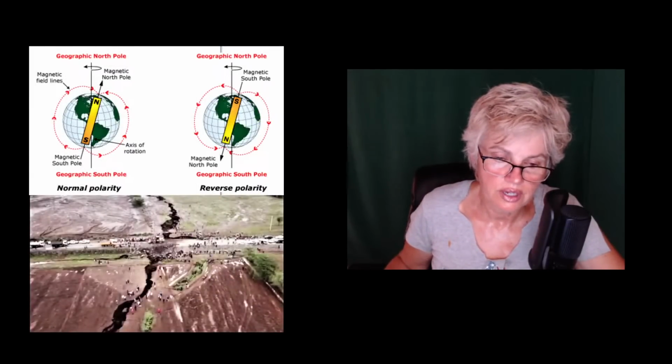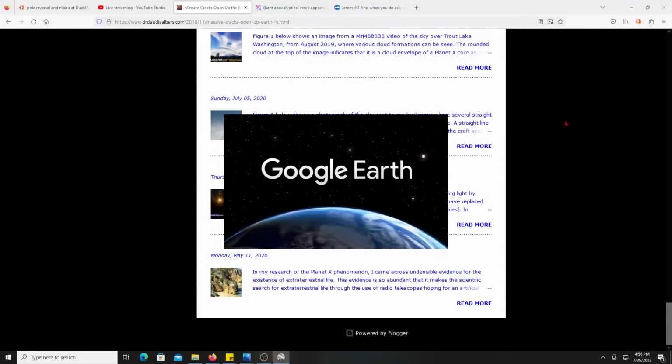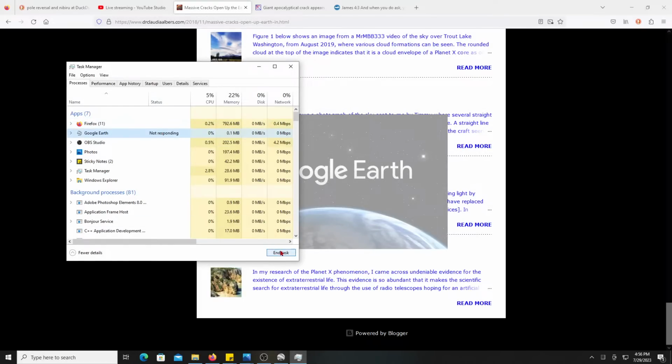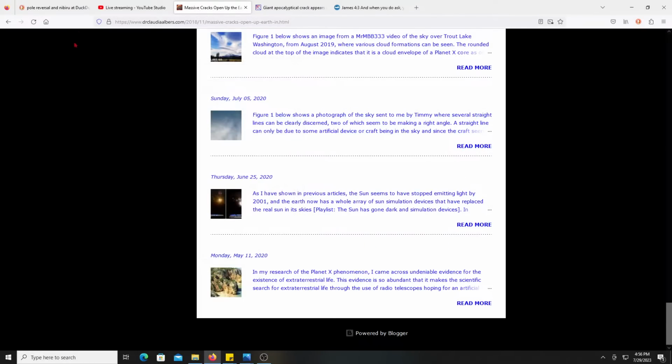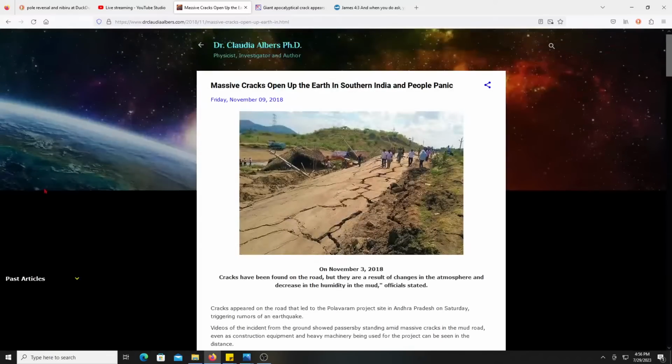If you're just tuning in, I've been trying to get into Google Earth, and it will not let me get into it for the life of me. I wanted to see the great big crack that they won't let anybody look at. I have to open up the task manager and end this right here, and then close it, but I'm not able to get in at all for some strange reason. But I wanted to do it. I did.